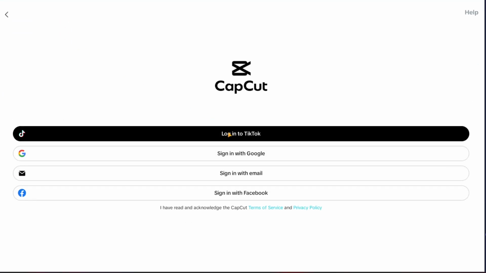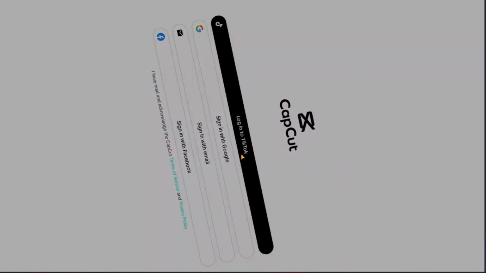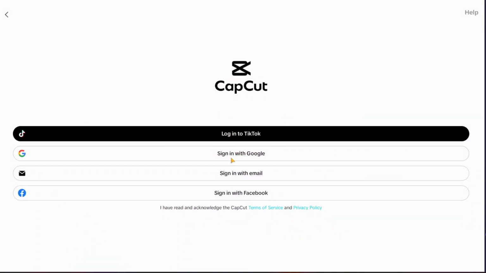CapCut will send a verification code to the email address linked to your account. Make sure you have access to that inbox and keep an eye on your spam or junk folder in case the message lands there. These codes can expire, so open it as soon as it arrives. Enter the code in CapCut, then follow the prompts to create a new password.